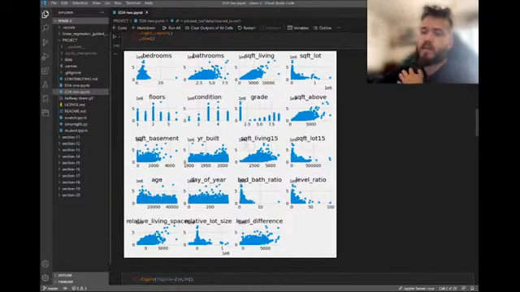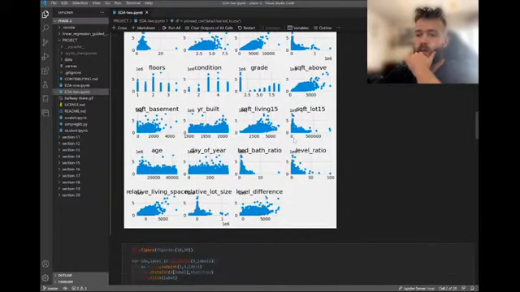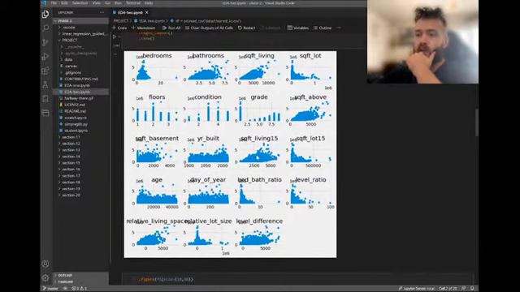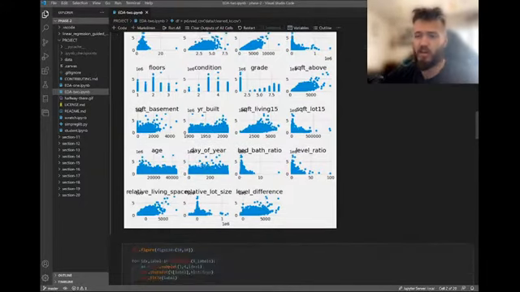Square foot living 15. So this is the average square foot of the nearest 15 houses. And same thing for the lot. So it makes sense that we're seeing similar patterns with the house itself and then the nearest 15 houses. It would be weird if square foot living 15 had this shape instead, like if it was swapped, but it's not, so whatever. Age and day of year all show a similar pattern to year built, which makes sense.